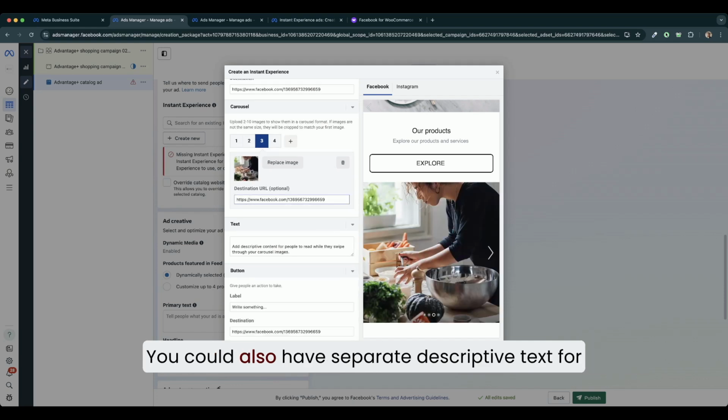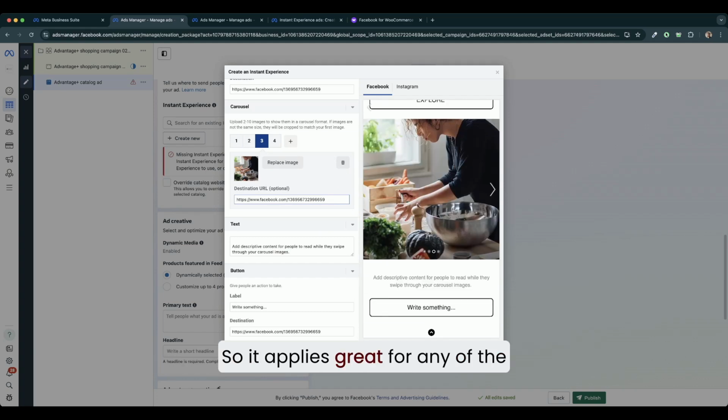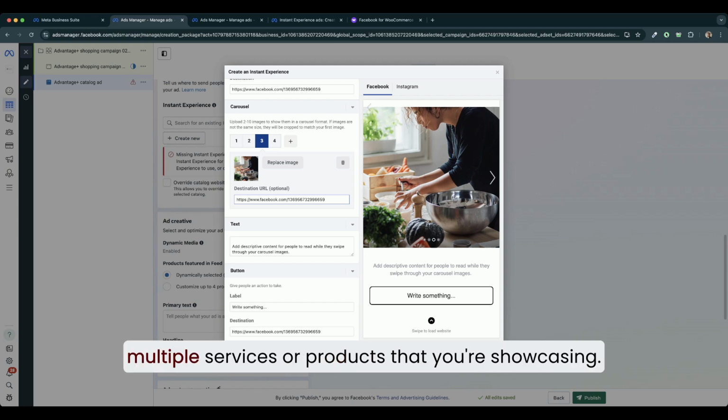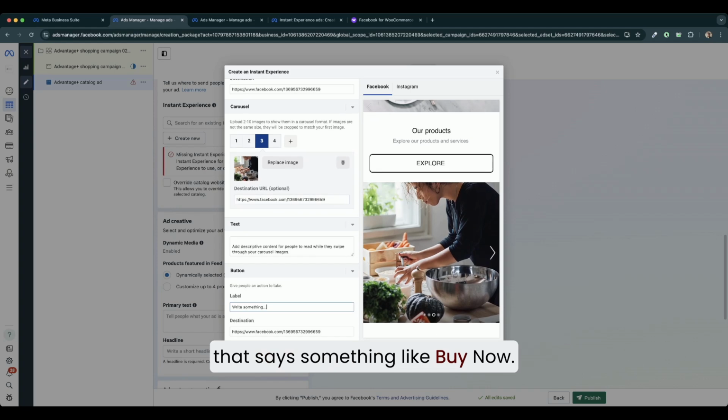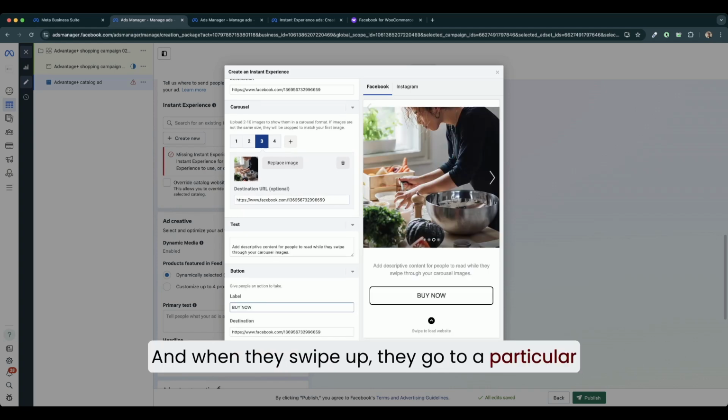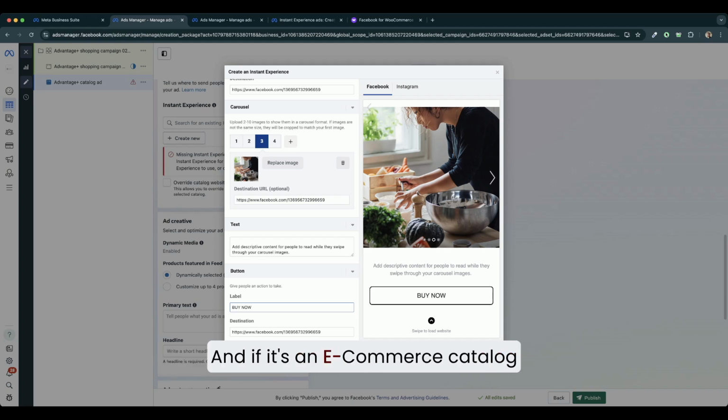You could also have separate descriptive text for each of these images that you're showing, so it applies great for any of the multiple services or products that you're showcasing. And then you have a button here that says something like buy now, and when they swipe up, they go to a particular page on your website or on your landing page. And if it's an e-commerce catalog driven native experience, then they will go directly to your products or your store. So this is how instant experiences look.